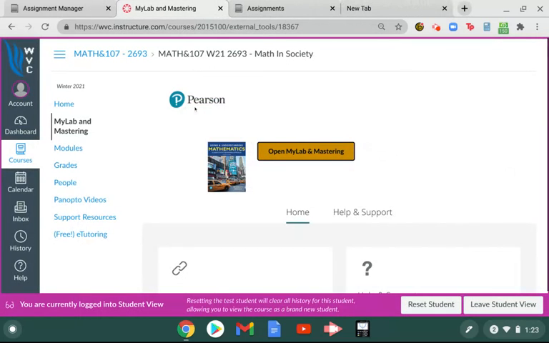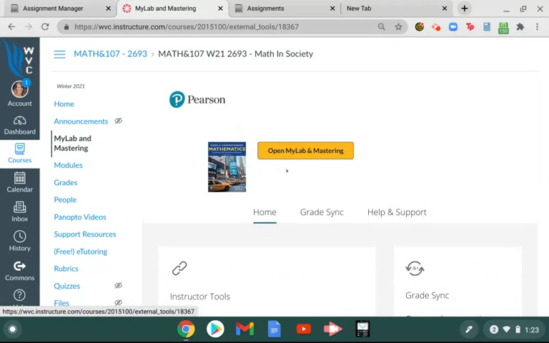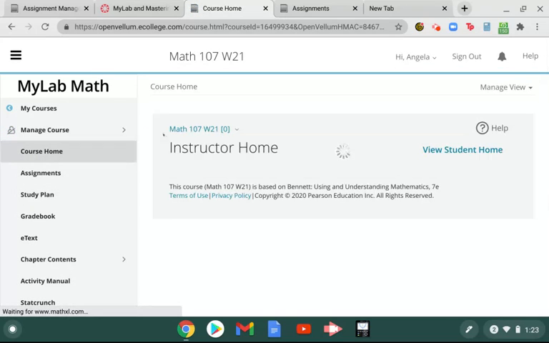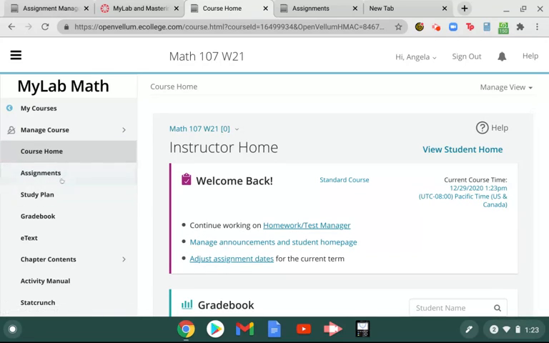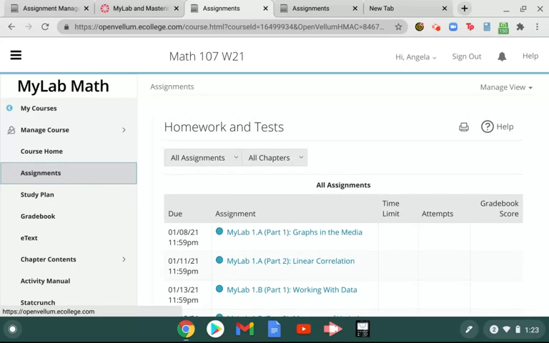So let me go back here, and I'm actually going to leave this view so you can see what it looks like when you've already registered. So I've already registered for the MyLab. As I click on it, it takes me to our MyLab course. I'm the instructor, so it does have a few more options than yours does, but primarily you're going to be working out of assignments.